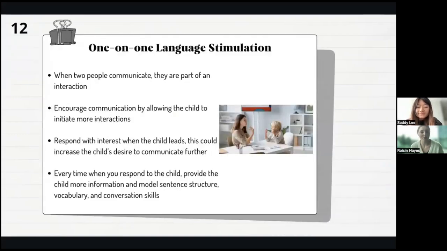Now let's talk about language stimulation one-on-one. When two people communicate back and forth with or without words, they are part of an interaction. You will encourage your child to communicate by letting them start more of the interactions instead of leading or directing the interaction yourself. This gives the child the opportunity to lead. When you let a child lead and you respond with interest, they'll want to communicate with you even more.